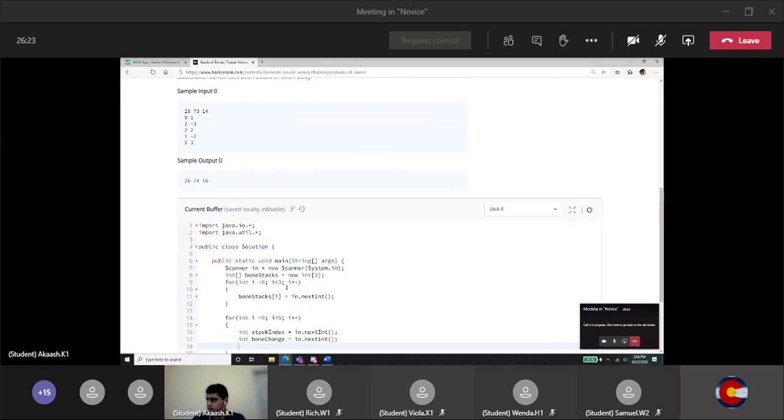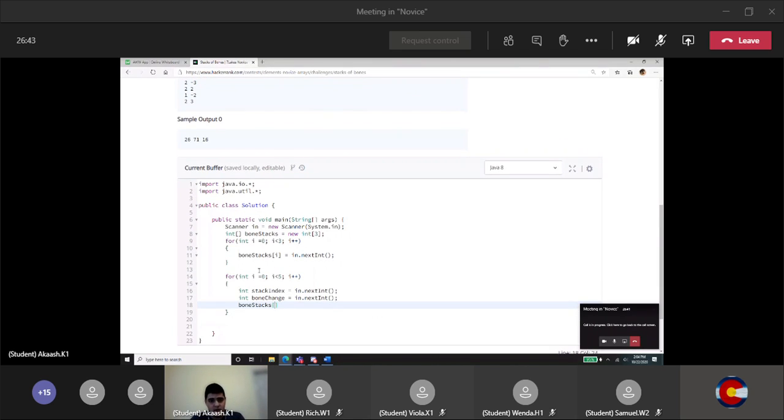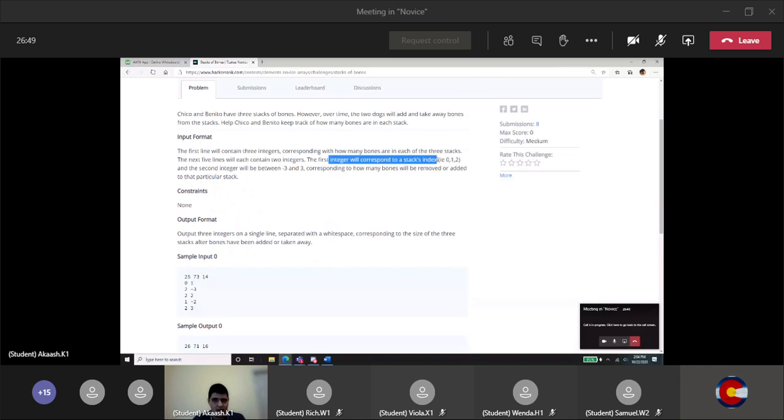So we can just assign the names into variables. And now we want to change the value of the specific bone stack at the index stackIndex by the amount of bone change. The way that we're going to do that is, first, find out which stack we're talking about, and we can do that by just doing boneStacks[stackIndex], because as the problem shows, it's already the stack index, and we already have it stored such that this would be index 0, this is 1, this is 2.